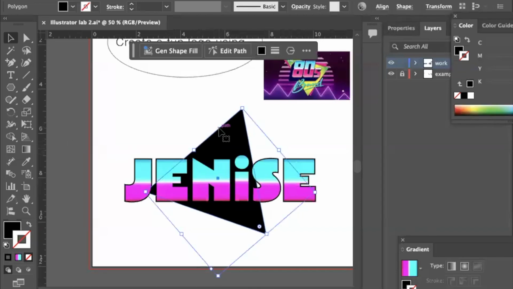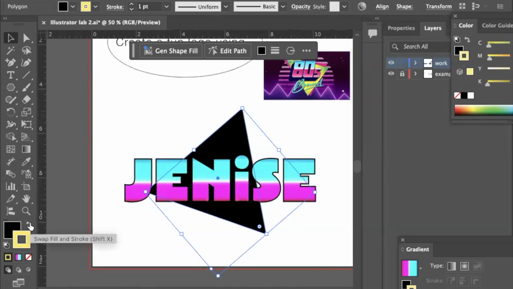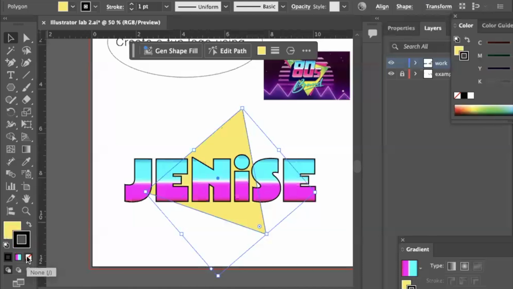Now I'm going to make these different colors. I'm going to make this one. I'm just going to pick some colors here. I'm not going to get too crazy with it. And now I've chosen, instead of choosing the color that I wanted for the fill, I put it on the stroke instead. So I can just flip it and put no color there.